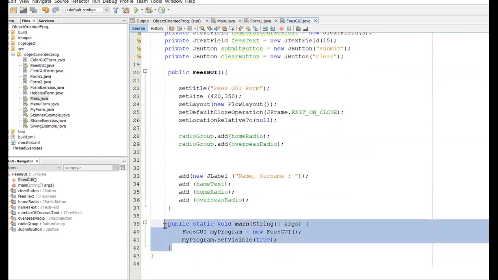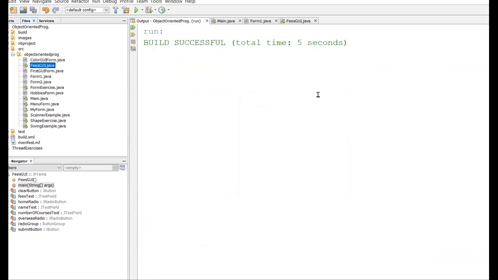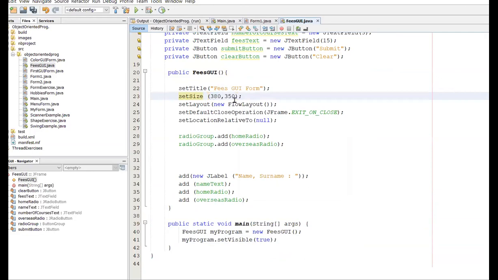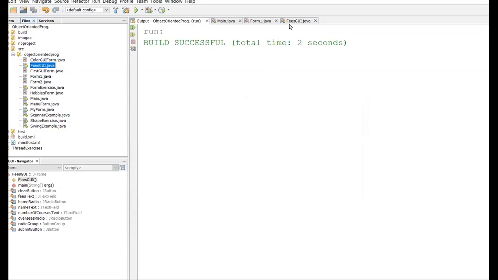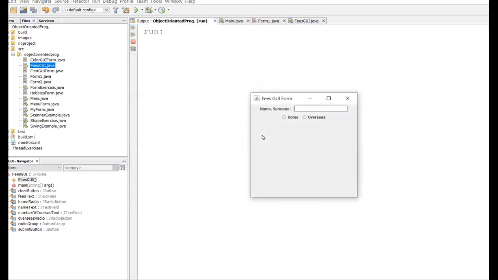Now that you have a main method here, you can directly run the program. You don't need to rely on an external class. And as you can see, it shows in there. Maybe we can make the form slightly smaller so it will look better. Like this. Even more so. So fees GUI, yeah, it looks nice now. So there's the home and there's the overseas.